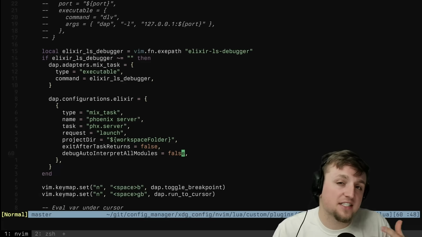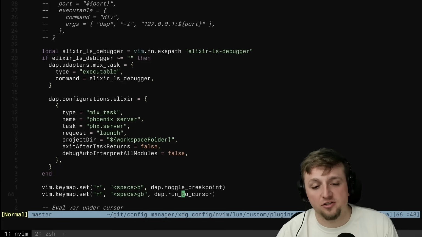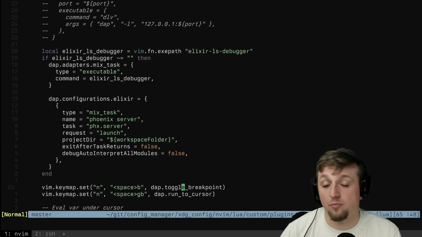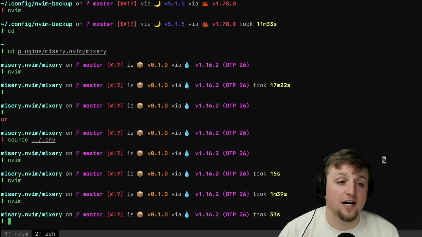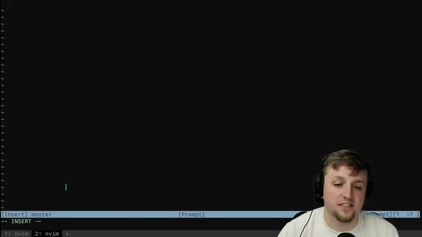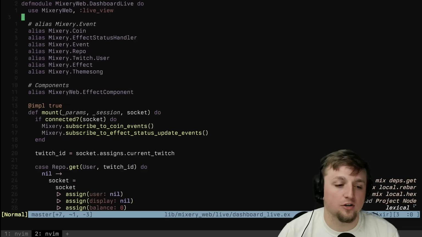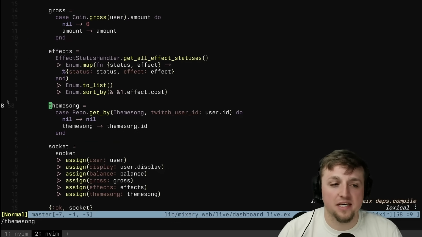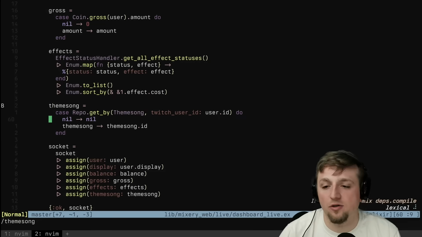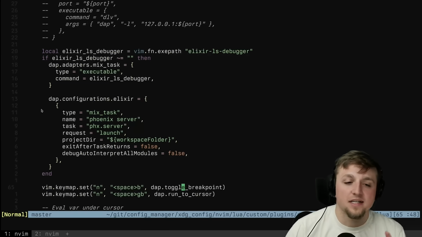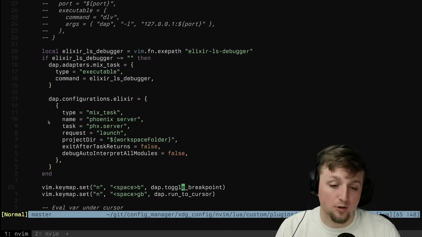But we need to give a few key maps to make this actually useful. So for the first one, I have space B for breakpoint. That turns on or off a breakpoint. If we go ahead and open up something like our dashboard here, and we go back to looking at our theme songs, when I press space B, it puts this breakpoint here. That lets me know we've got a breakpoint going on there, and we've got a breakpoint going on here. We'll come back to what happens next momentarily.